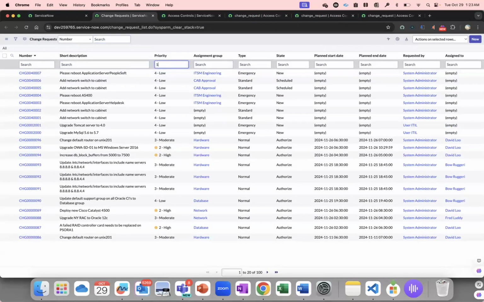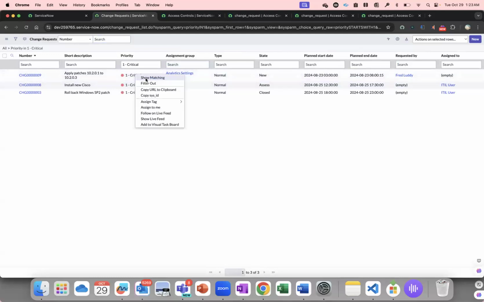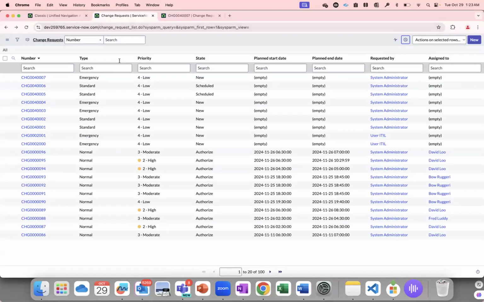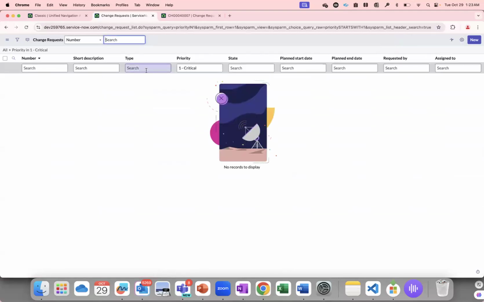Priority one. So as admin, we are seeing these three. Okay. Now I've created a profile for ITIL user for the same instance, and let's try to see if ITIL user for now is able to access this or not.